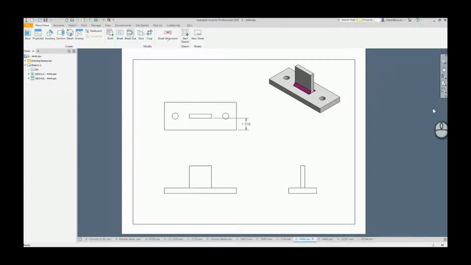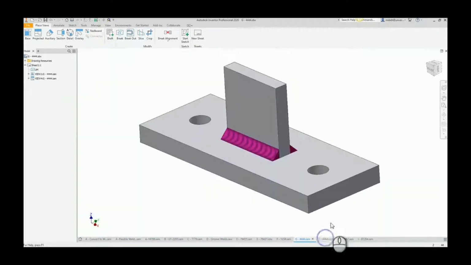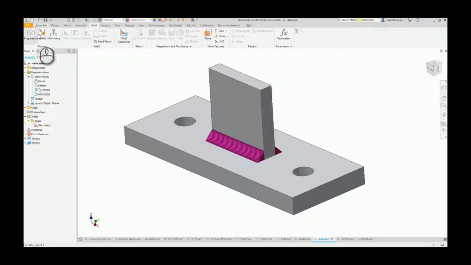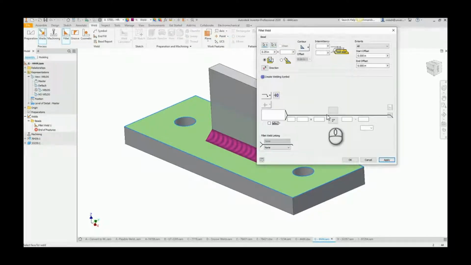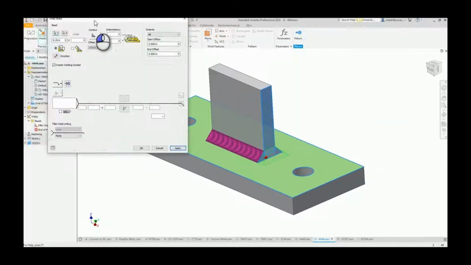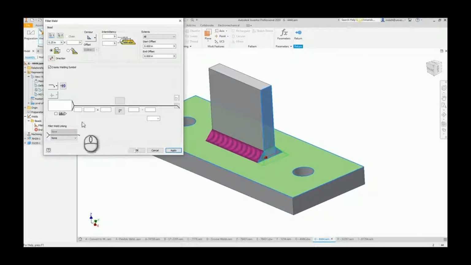So now we will get into the actual weld annotations themselves. So when we go ahead and create the weld, we're going to create that fillet weld on the end of this part again. And note this option right here, create welding symbol. So we can go ahead and create that welding symbol as we're creating the weld bead.